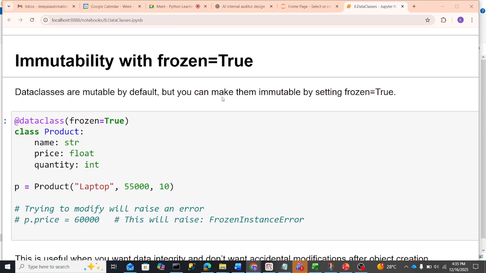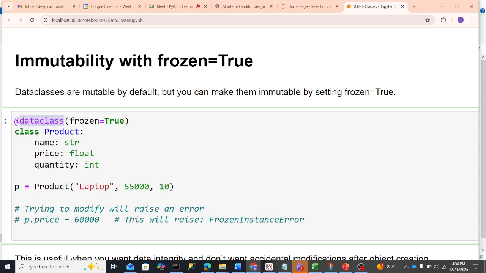functionality called frozen. So what it says is, data classes are mutable by default. Mutable means you can change it, but you can make them immutable by setting frozen equal to true, which means it won't allow any changes once you create an object. If you try to modify any values from that object, it won't allow you. So that is the meaning of frozen.